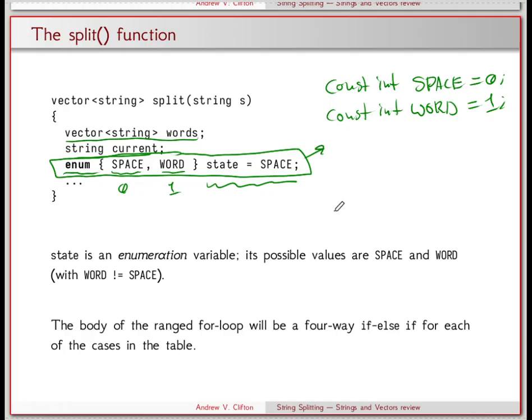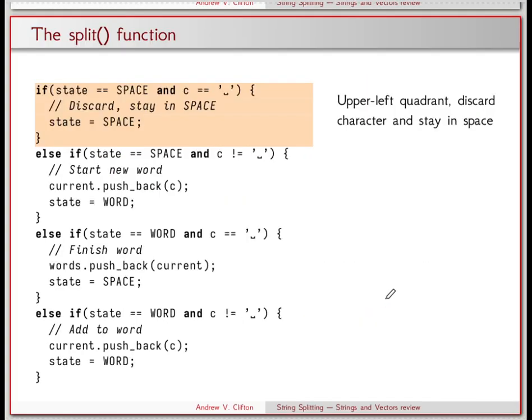So that's just all that is doing in here. And then the body of our ranged for loop is just going to be this 4-way if-else kind of thing, checking for each of the 4 cases in the table that we built up previously. So we'll just go over them one by one here.